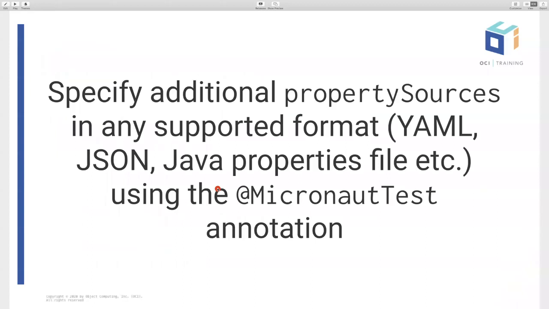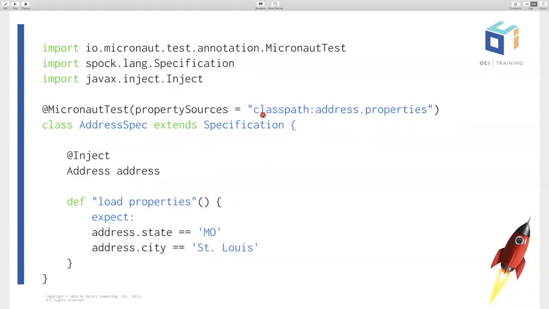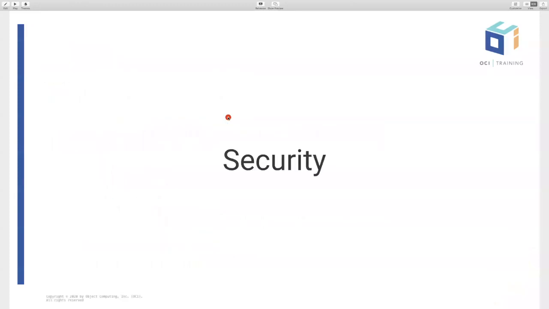You can also specify additional property sources. So under src/test/resources, I can have a properties file. And in Micronaut test, we support passing property sources, so I can say load these property sources, and this will be a successful test as well. I have not used this a lot, but this is another option for you.